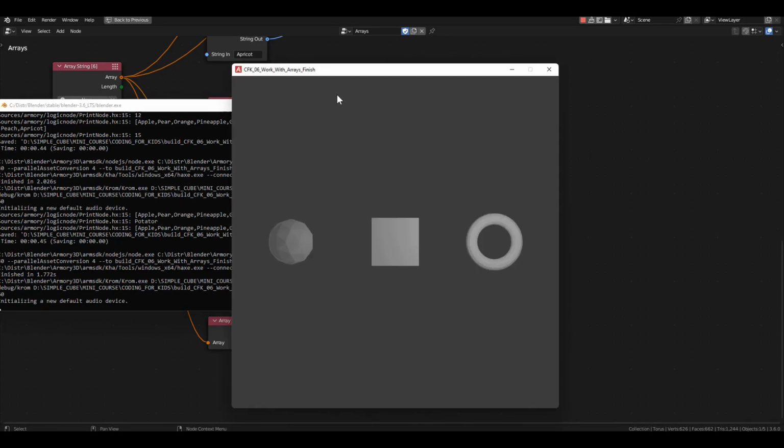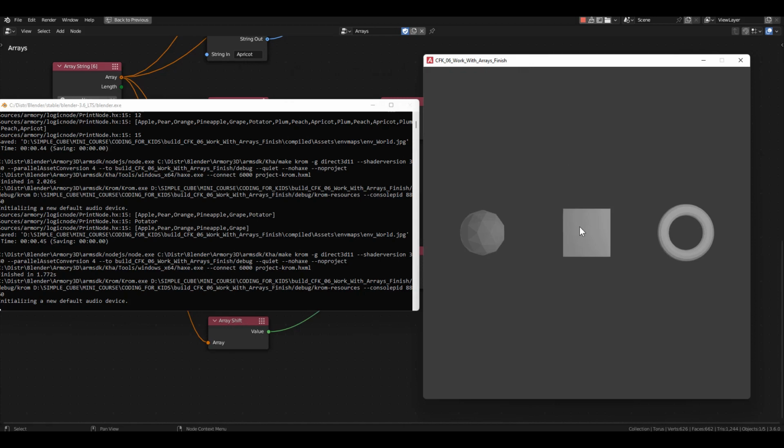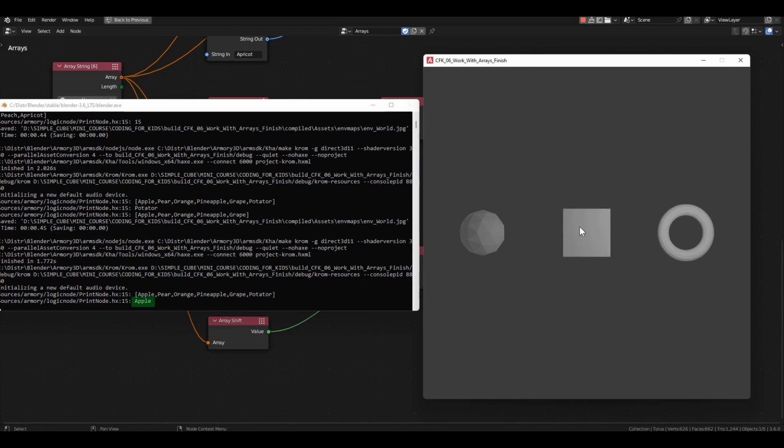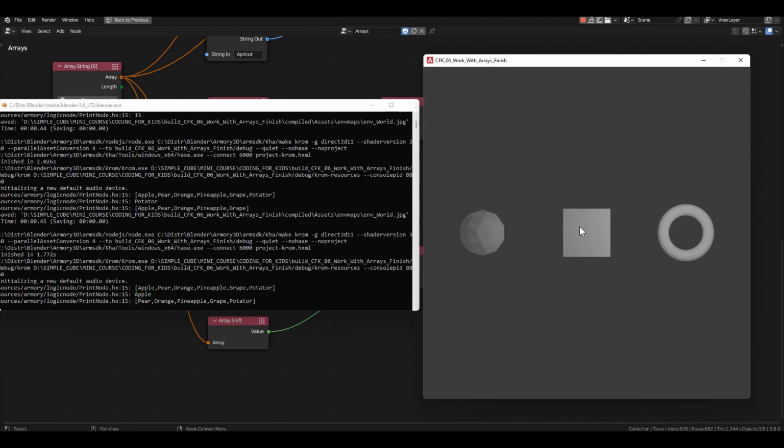In our array, the value apple is stored in the first element with index 0. By pressing the S key, we will remove this element, output it to the console, and shift all elements one step to the left. If we output the array to the console using the space key, we will see that the apple is no longer present and now the pear is in the first place.